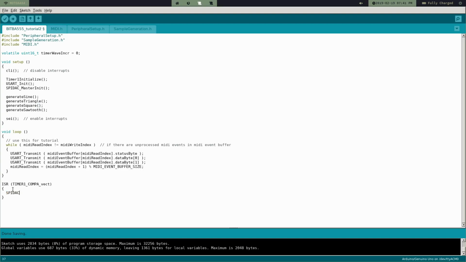Our timer 1 interrupt service routine will be used to output our audio, so the rest of the code will obviously be going there. We'll call our SPI DAC master transmit function, and we'll have it output the current wave index at timer wave increment, and we'll multiply that by 16. We're doing the multiplication because we have an 8-bit unsigned integer with a max of 255, but we can output a 12-bit unsigned integer with a max of 4095 to our DAC. So 255 times 16 equals 4080, which is the closest we can get to the max without clipping. And then we'll increment our timer wave increment and use the modulo operator to make sure it wraps around the wavetable.